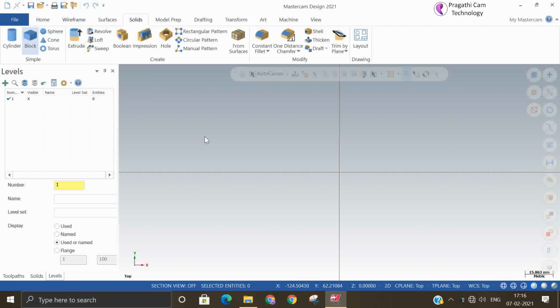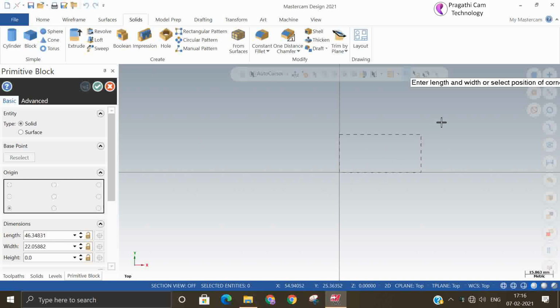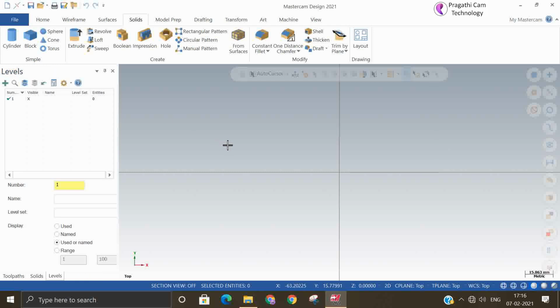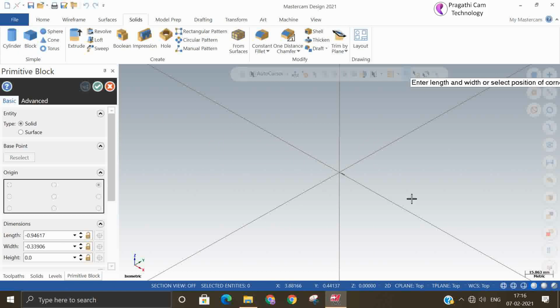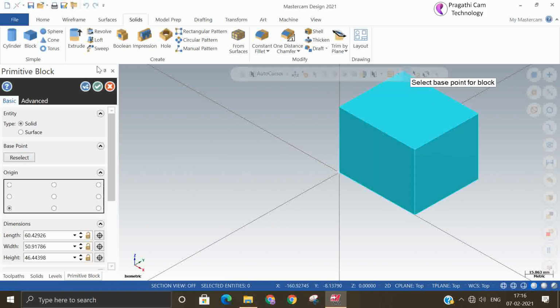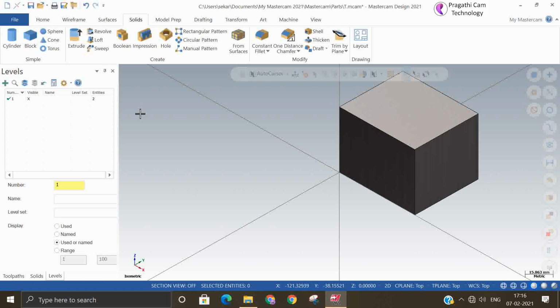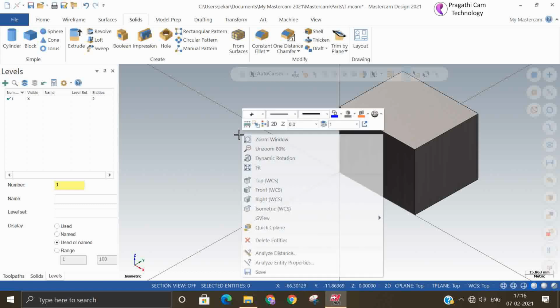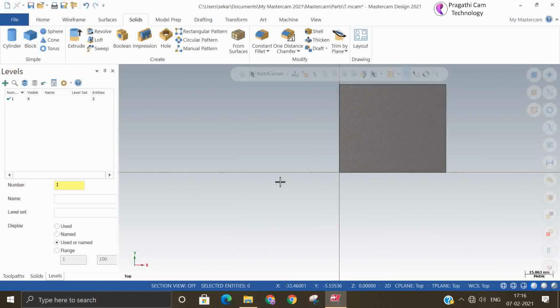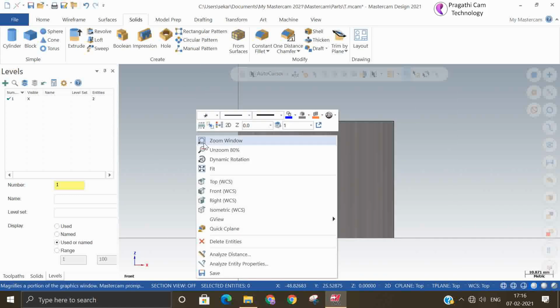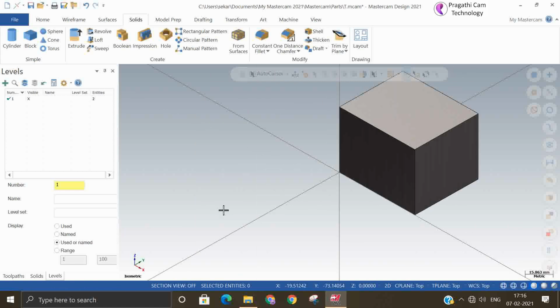Now we'll make one small exercise to understand all these options together. So I went to isometric and I am drawing one block here. One small rectangular block I made. So this is my top view. This is my front view. I'll say isometric. This is the graphical view, or G view. It is called the G view.